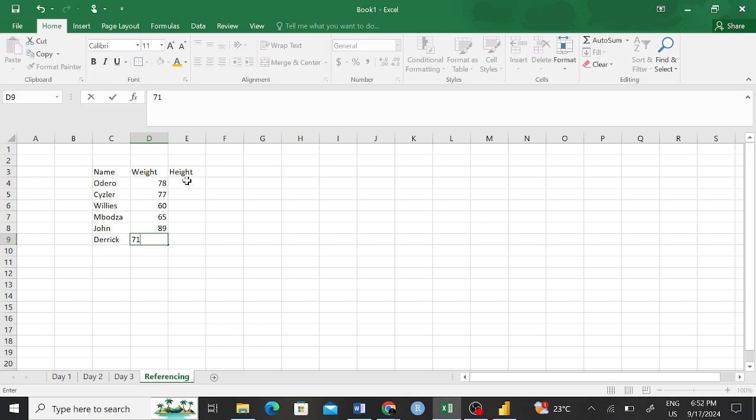With the height being 151, with the height being 160, 181. Mbodza might be playing around 150. It's a lady. This one must be 178. Derek may be the tallest, 189.